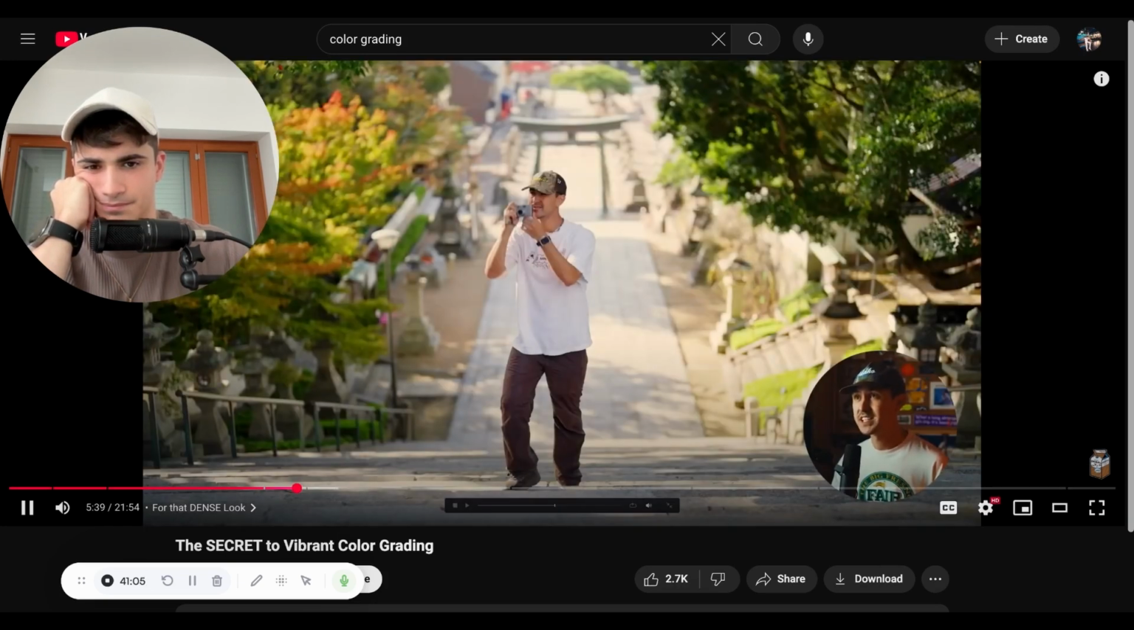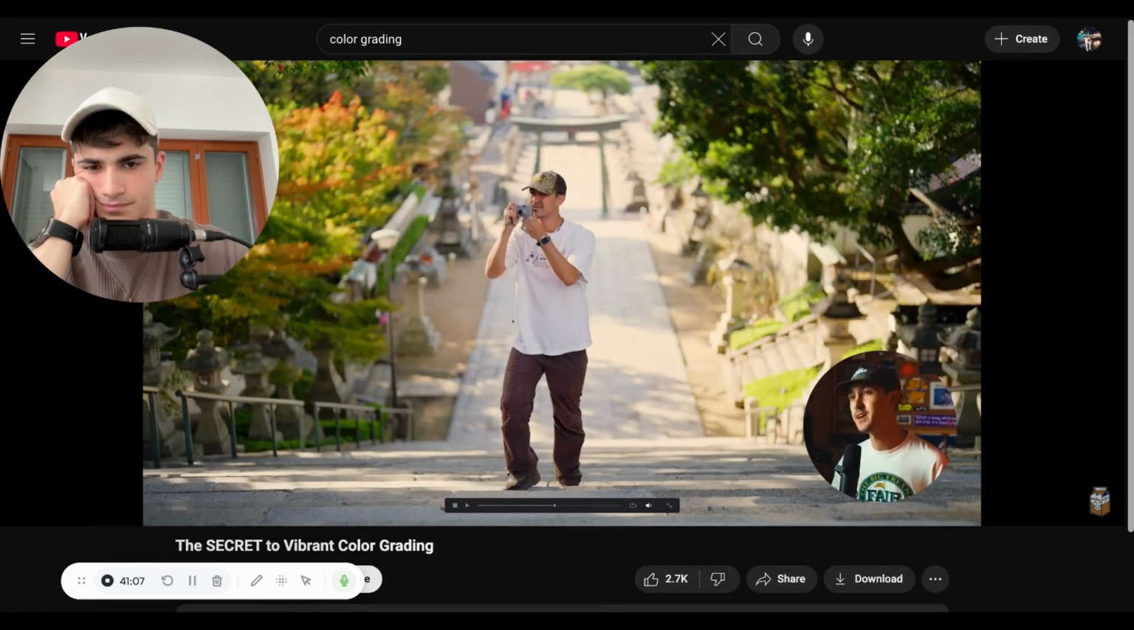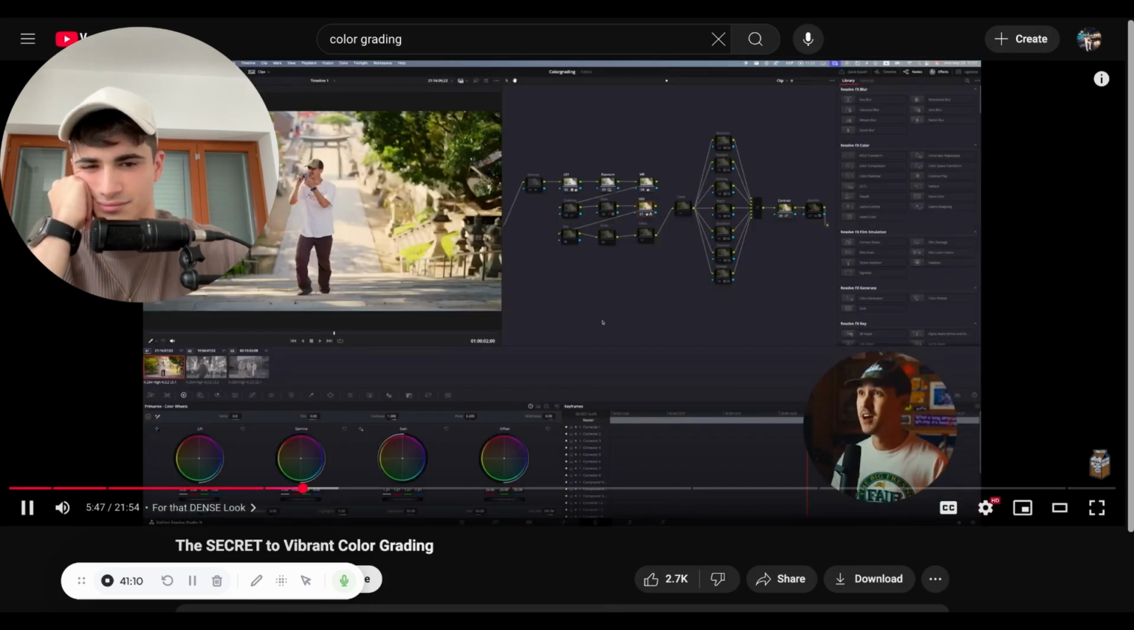You can already tell that these greens are a lot more rich. The skin colors are, again, a lot more rich, and the overall image is very vibrant. We're going to fine-tune this later, but this is just a quick tip on how you create that really vibrant look.